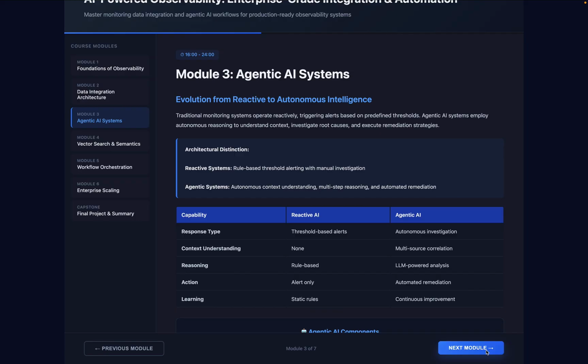Let's examine this evolution. The architectural distinction is fundamental. Reactive systems implement rule-based threshold alerting with manual investigation. Agentic systems provide autonomous context understanding, multi-step reasoning, and automated remediation.